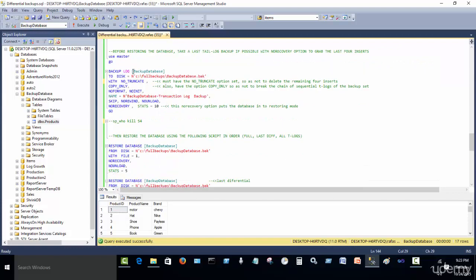When you're taking a tail log backup, you must include 2 more things that were not part of the previous backup log file. And that is this option, with no truncate. And what that means is you must have the no truncate option set so as not to delete the remaining 4 inserts. So this is very important if we want to restore the database, including those 4 inserts. We must have the option no truncate, meaning we do not want the transactional log to clear.